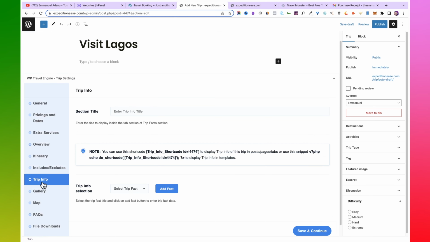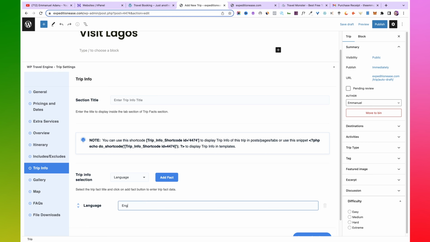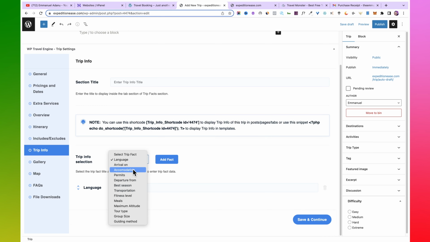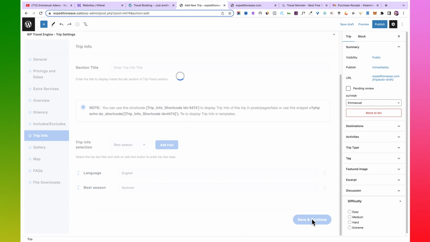Then trip info. Here you can just enter all the information travelers are going to need for this trip. Let's say language. You can just click on add fact and then mention that the language is English, and then you can select another fact, maybe best season, and then click on add fact and then use summer. Just basically describe all the important things they need to know, and then click save and continue.